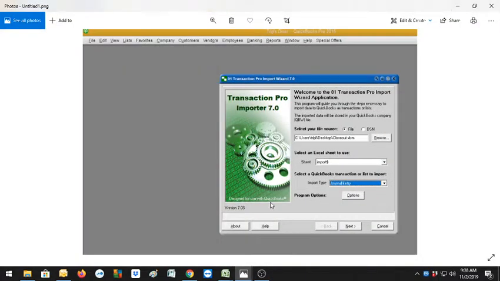It is called Transaction Pro Importer. This is what it looks like. Again, you never have to mess with this, but just know that we have software that allows us to easily transfer each of the day's financial information into our official accounting software. So that's what that looks like.